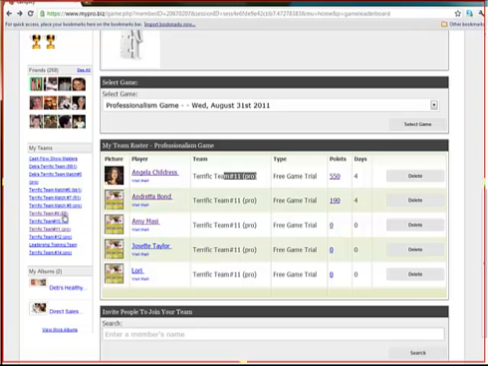In other words, when Terrific Team 9 moves on to Home Party Plan, I'll change the name to Terrific Team 9 (HPP, Home Party Plan). And that way I can see at a glance. In this case, Terrific Team number 11 is still in the pro game.